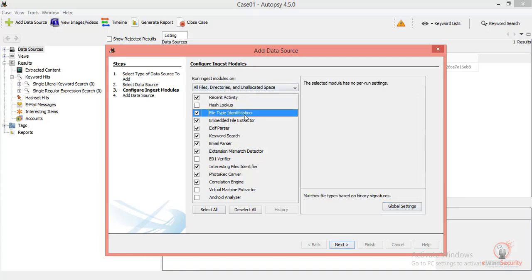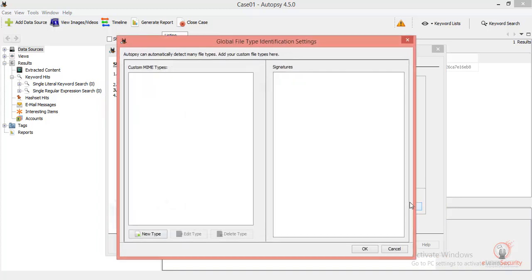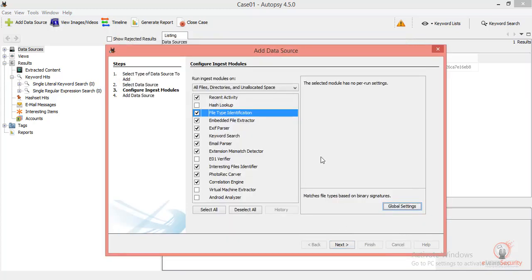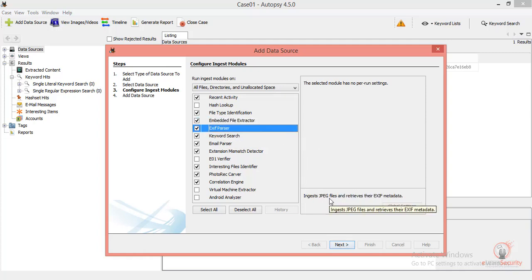If you have another file type that Autopsy hasn't already identified, and you want Autopsy to identify it, then you can add a custom MIME type to represent that. Here is Embedded File Extractor. This feature will extract embedded files like doc, docx, ppt, pptx, and xls, to name a few. EXIF parser will extract metadata from JPEG files like geographic tags from photos.